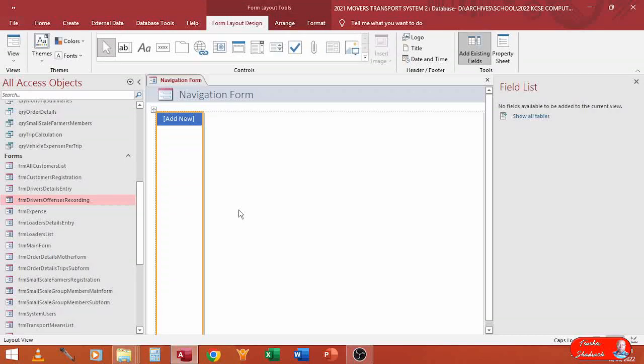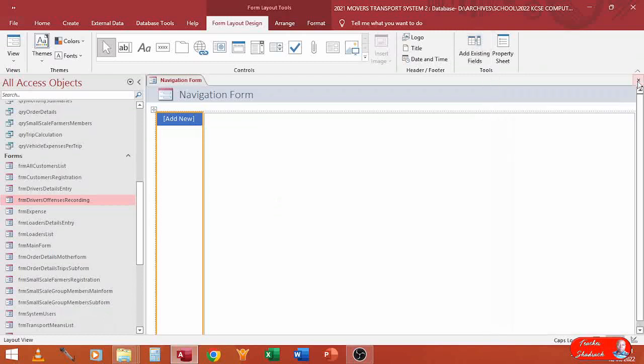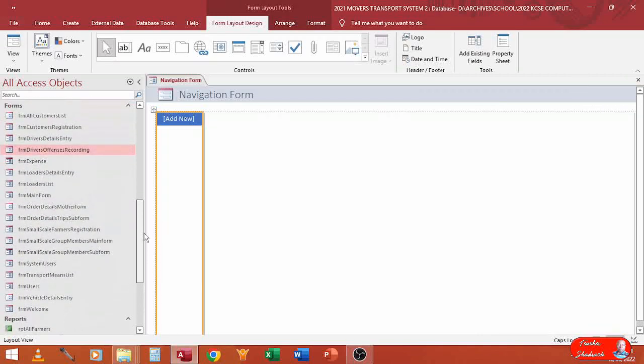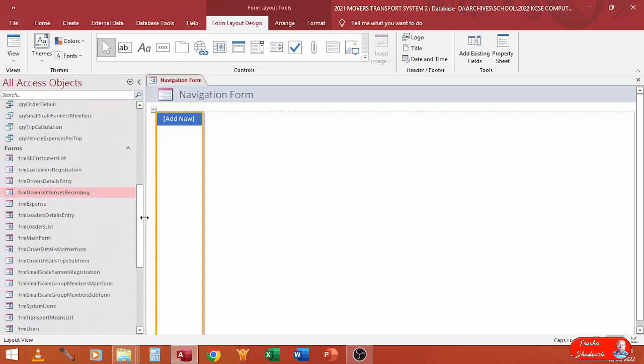I'm going to include in this navigation form all the data capturing forms. I had gone through this database and I saw there are those forms which are designated to be used in data entry only. So this form, I'm going to use for that purpose, forms for data capturing.